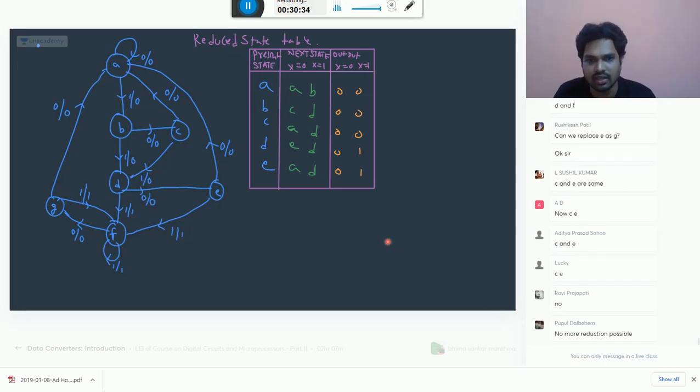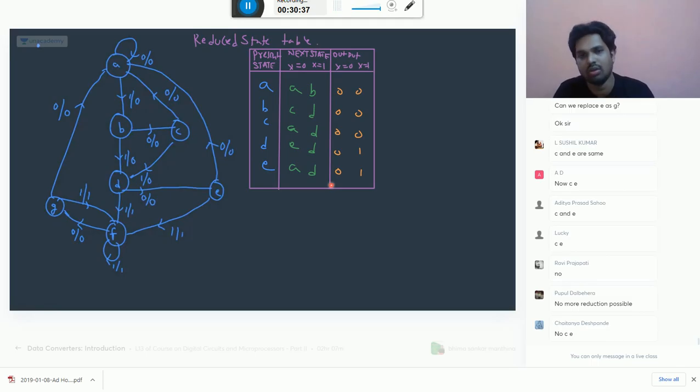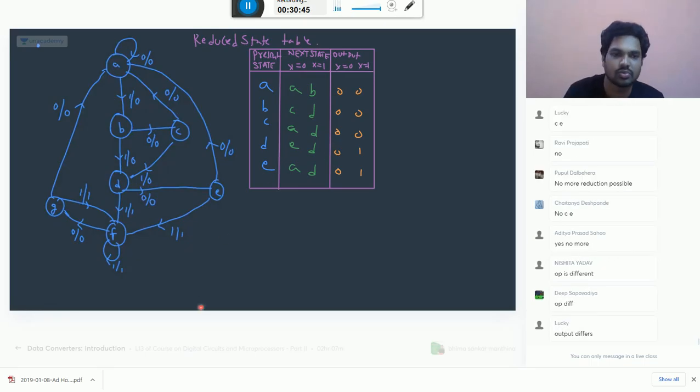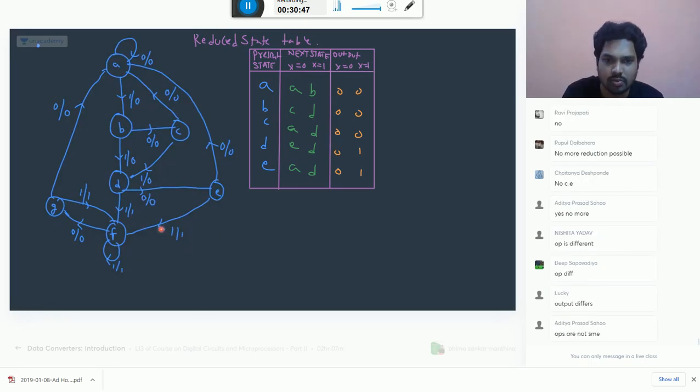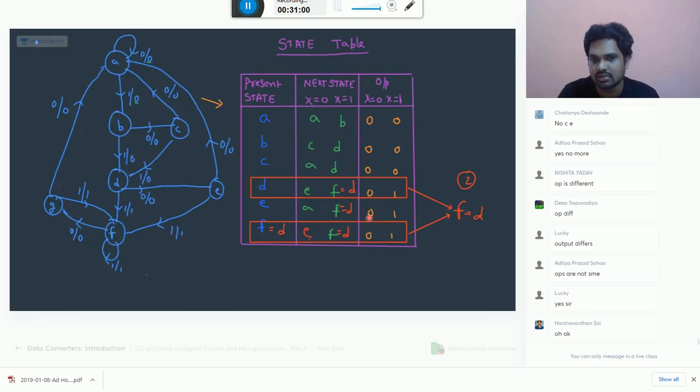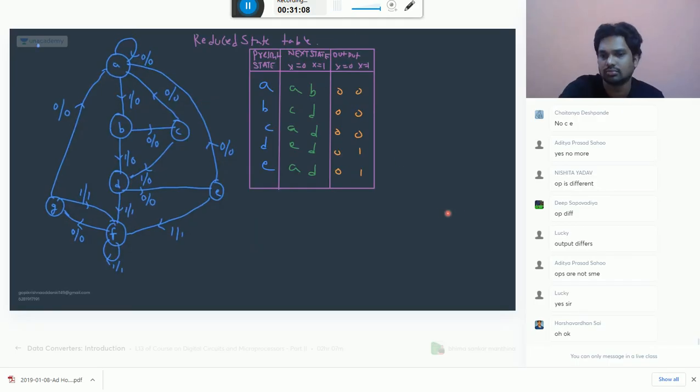Okay. Now some people are saying that C and E are same. No, no, because for C it is A, D, for E it is A, D, but the outputs are not same. Outputs are not same. So no more. Further reduction is not possible. No more reduction possible. Here the total row should be same. Here E and F are same in all the aspects. Then we may replace F with D. Then you should check, replace F with D and draw the figure. Okay, no more reduction is possible.